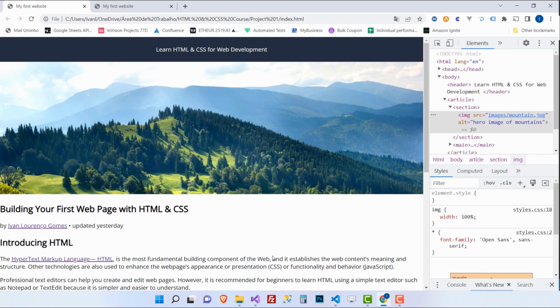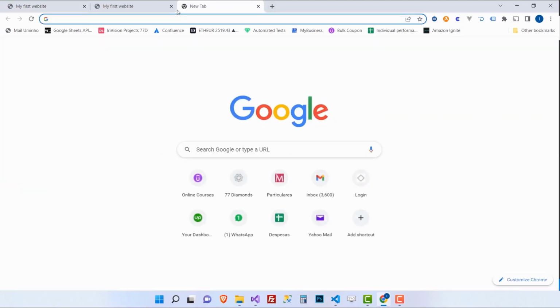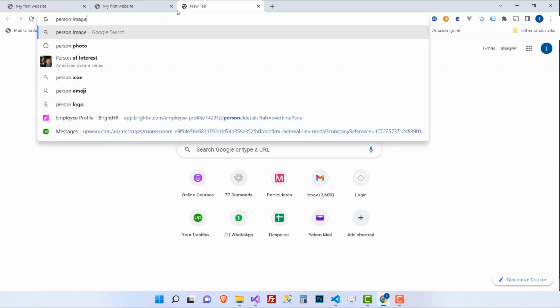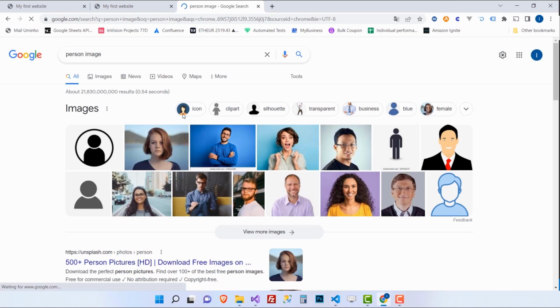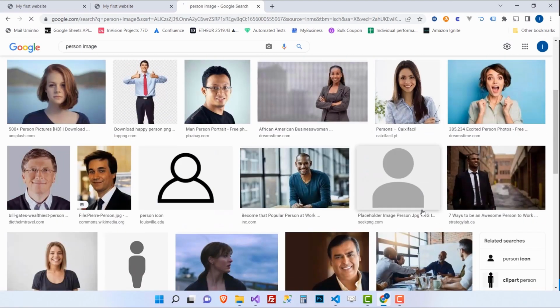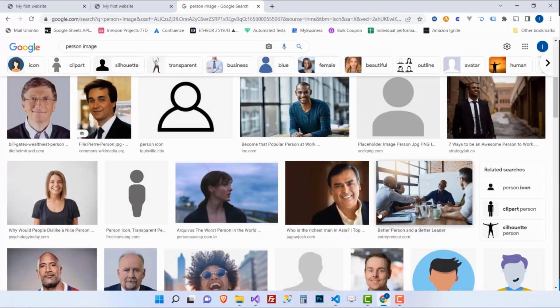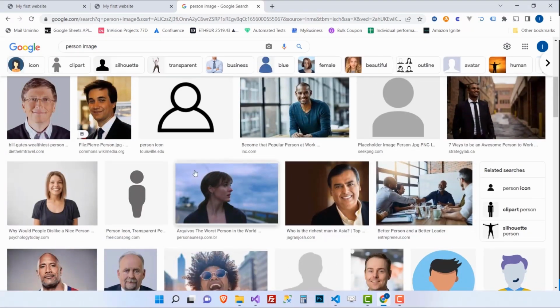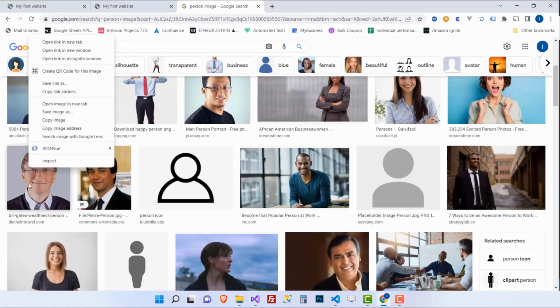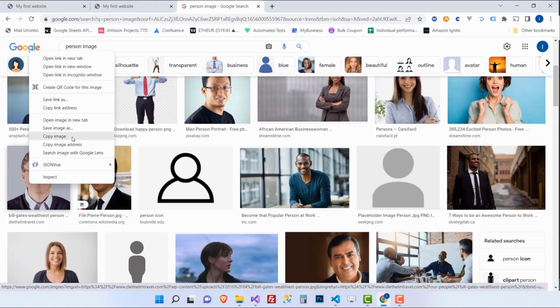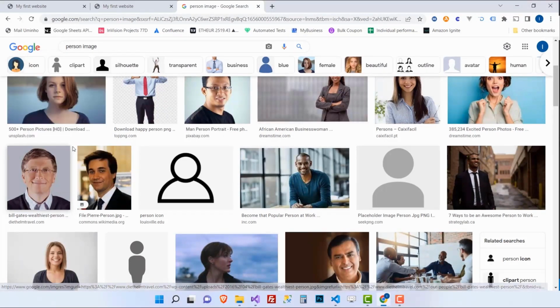However, there's one problem with what we just did. So let's get an example image here of a person, for example. Let's just search for person image just so we can use one as an example here. We can get any photo here. Let's use this guy. Let's use Bill Gates. I'm just going to right click on Bill Gates and choose copy image address.